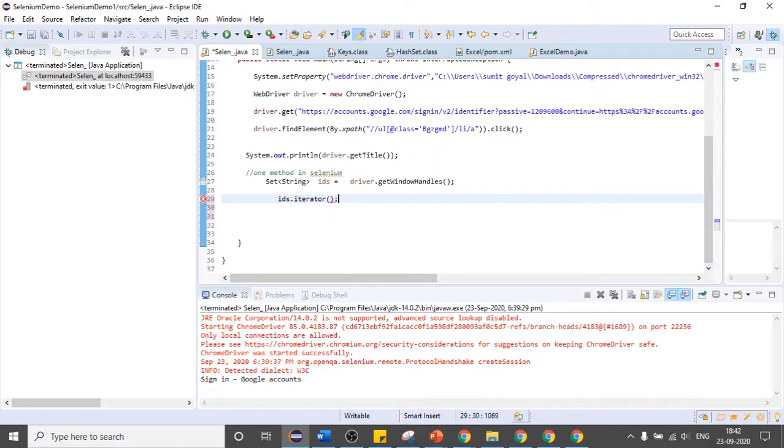So if I have to catch that iterator, after writing this statement it will return you one iterator object. Suppose my object name is IT, and what is its type? Iterator of type String. So what will happen? What will this statement do? Let me open my PowerPoint again.